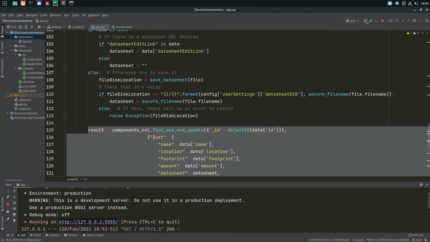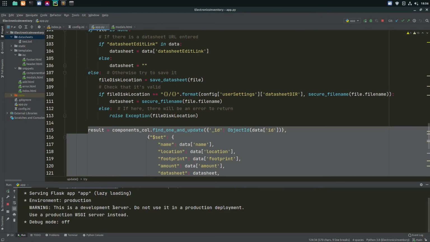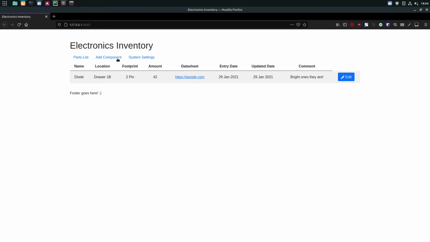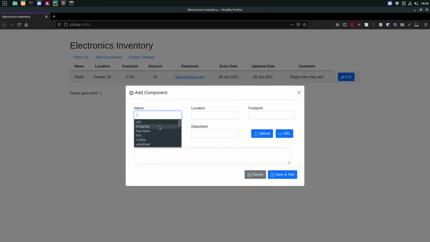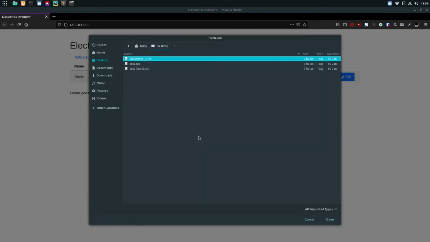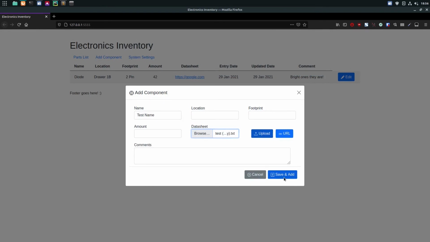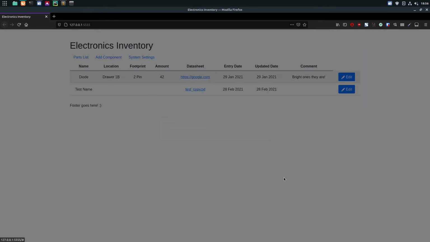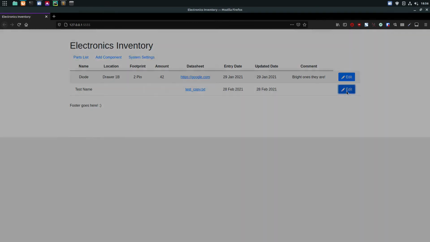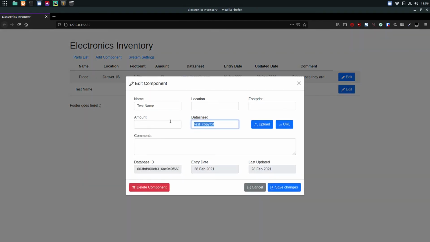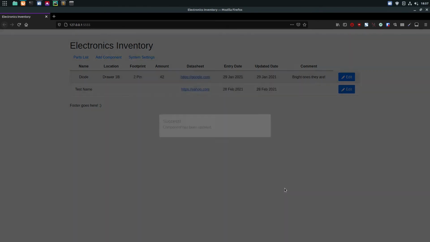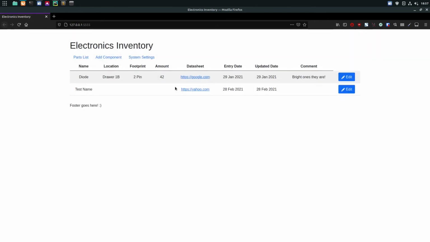So I'll show you this one working. I'll reload it. Don't really need to, but I will. So I'll add one in. We'll say test name. I will upload a datasheet, Test copy.txt like we had from earlier. Save. And now I'll change it. Actually, I don't want it to be test copy.txt. I want it to be yahoo.com. Save changes. It updates in the database.